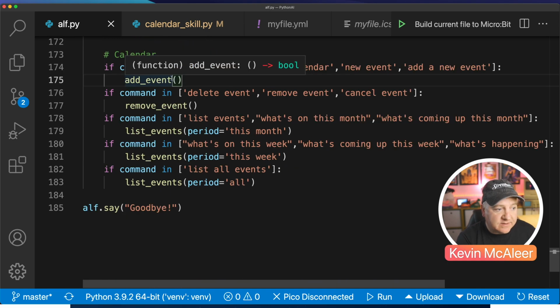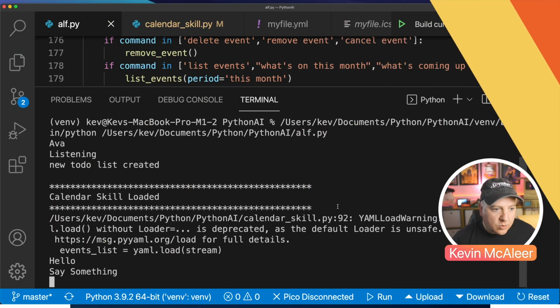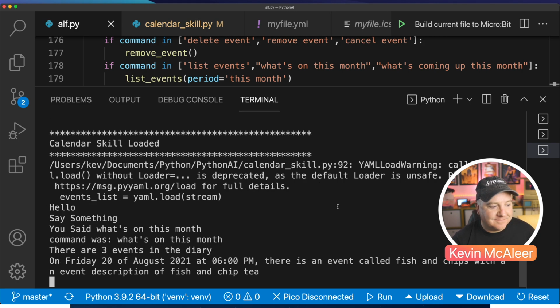So then we add the event, we remove the event, we can say list events, we can say what's on this week, or list all events. Hello. What's on this month? There are 3 events in the diary. On Friday 20th August 2021 at 06 p.m. there is an event called Fish and Chips with an event description of fish and chip tea.